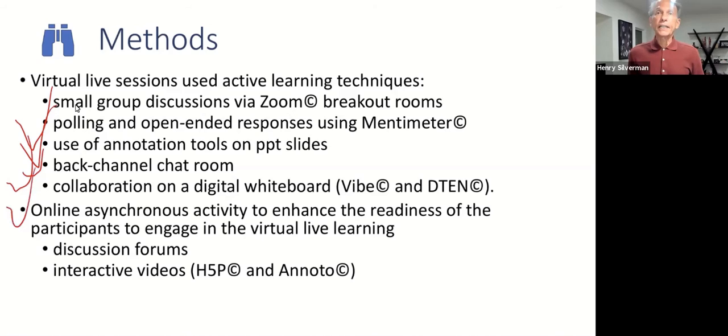The online asynchronous activities were used to enhance the readiness of the participants to engage in the virtual live learning sessions. And the online learning activities consisted of discussion forums and interactive videos using the H5P software and Anoto.